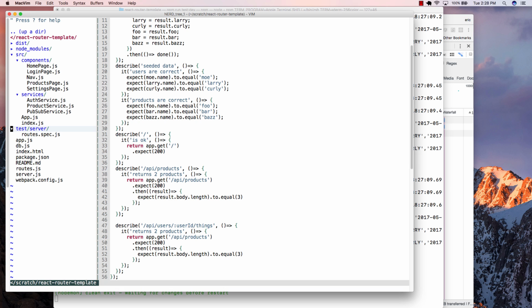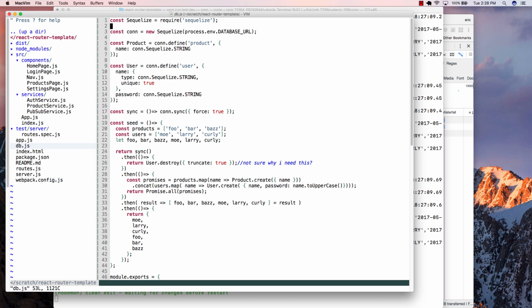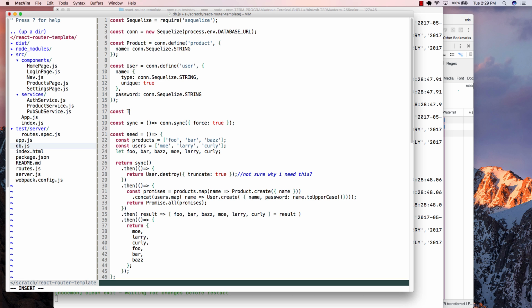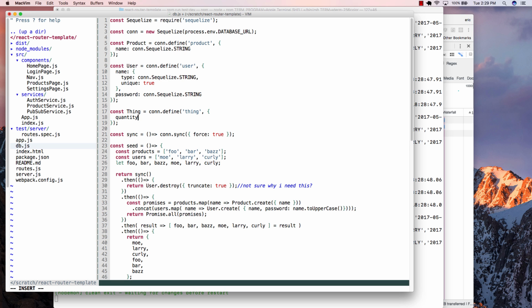What we'll do here is go over to our DB page. There's something that I had put in here that I'm going to have to get rid of. I was running into some issues here with seeding data. If I run into that issue, I will investigate it a little bit, but I'm probably going to have to take this out. What I want to do here is define a constant thing, and the only thing, pardon the pun, that I'm going to need here is a quantity. This would be, again, similar to a line item.